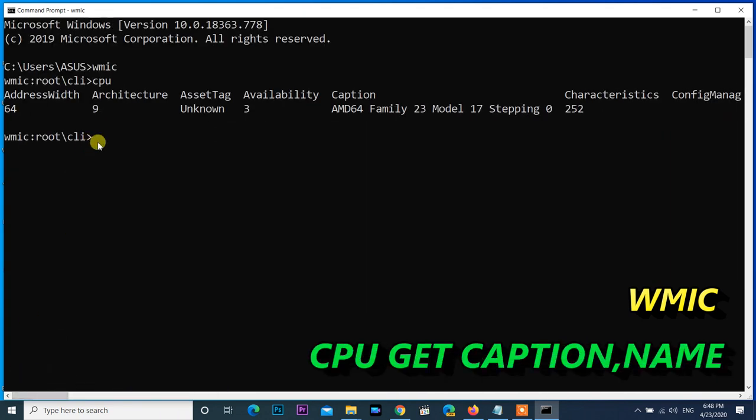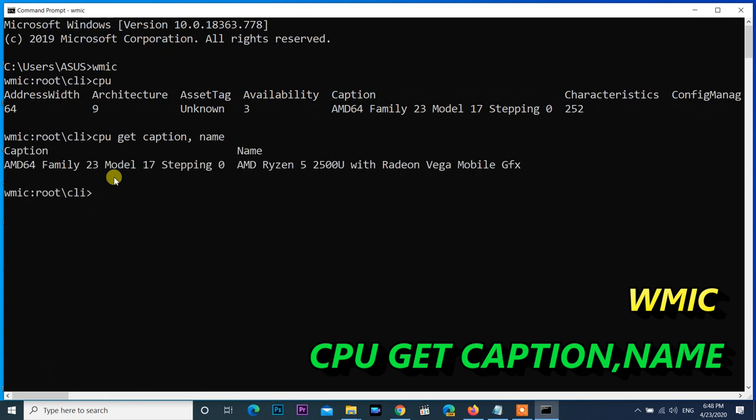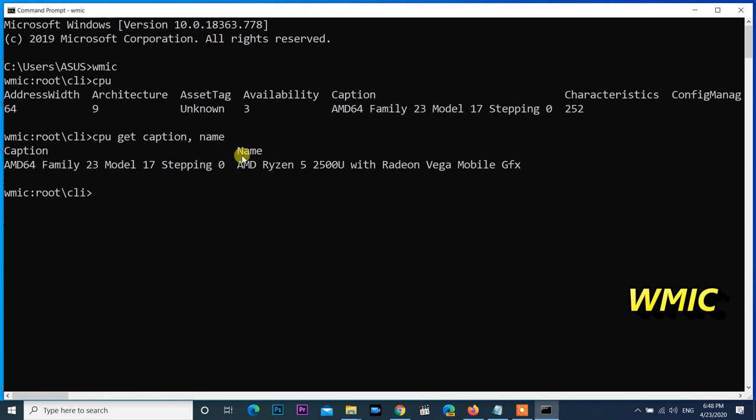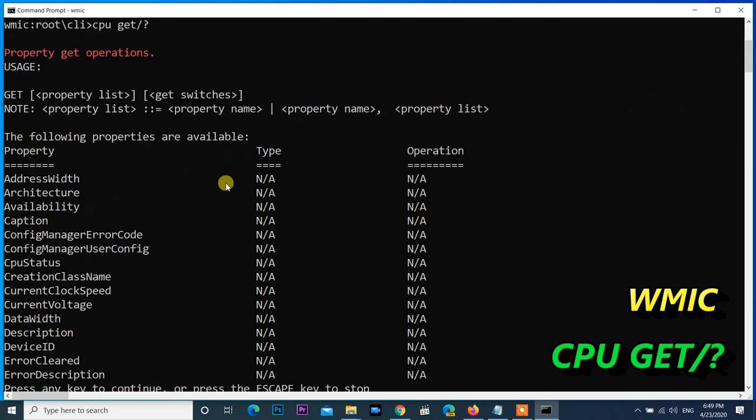Again, I am entering a sample for specific details of the CPU: CPU get caption, name. Use this command to display all the properties of CPU: CPU get /?.